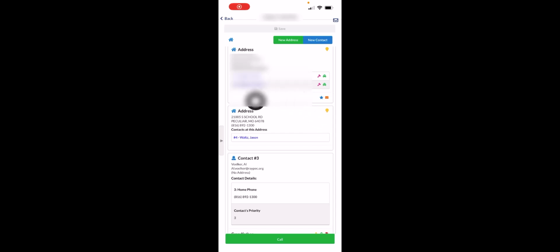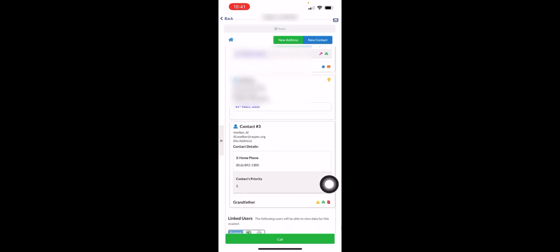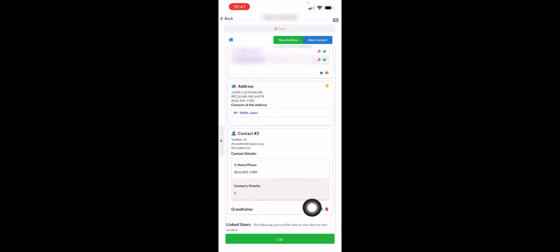So now that the approval has been made to the change, we see everything's marked accordingly, new address, moved me there, and we have another contact added who is an emergency and can pick up.